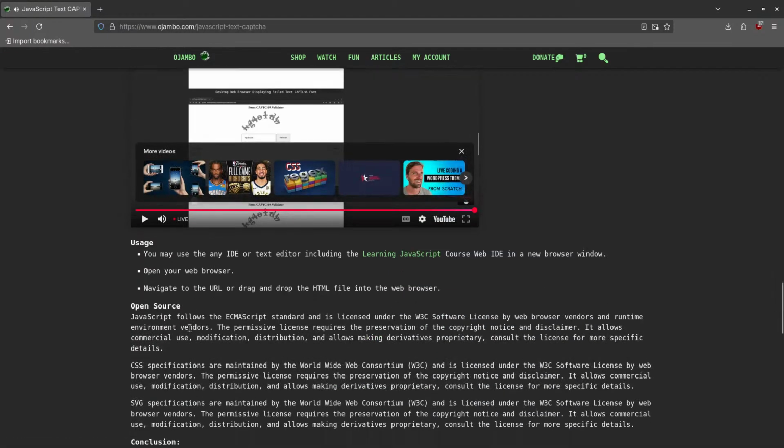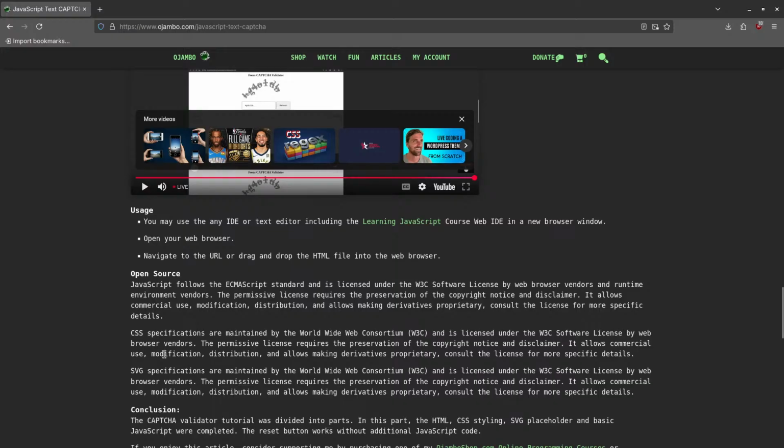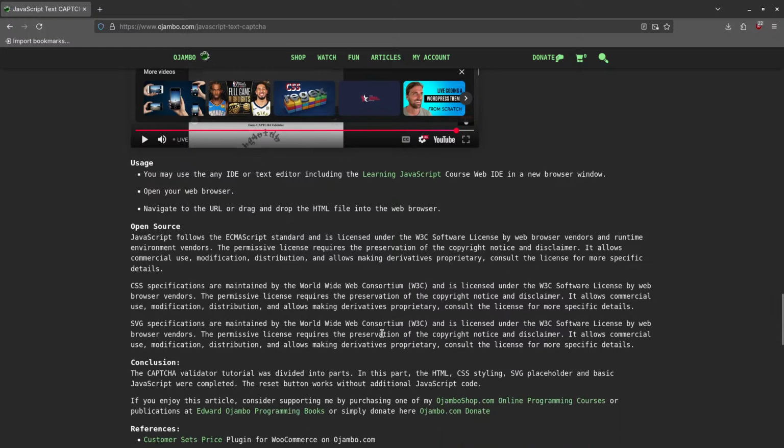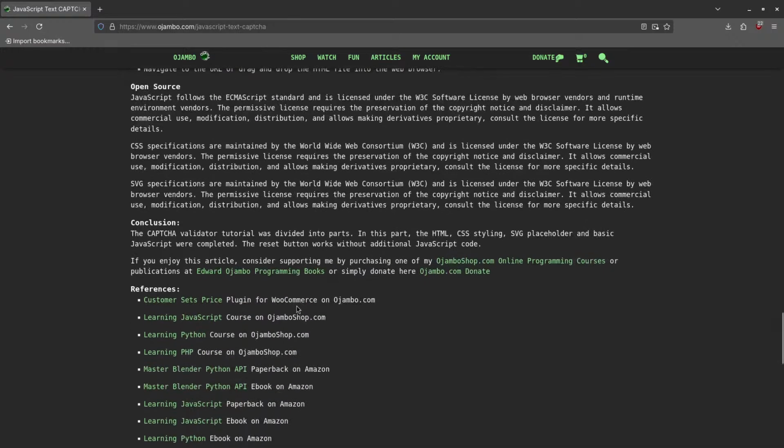All right, now with that out of the way, I just want to let you know that JavaScript and CSS are both licensed by the W3C, the World Wide Web Consortium. That means they're both licensed under the W3C software license, which is a permissive license. SVG itself is also maintained by the same consortium, under the same permissive license. Okay, with that out of the way, let's get started.